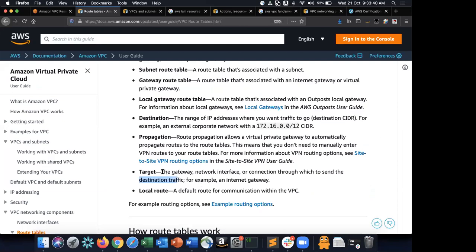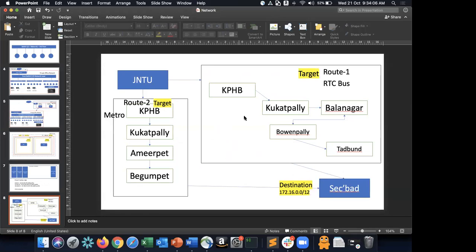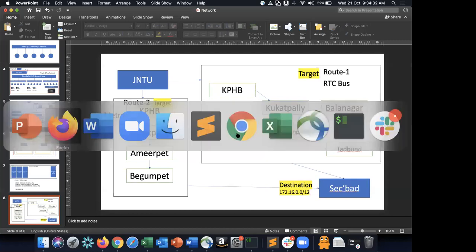So what target means is it is the gateway or the network interface or connection through which to send the destination traffic. And a local route is the default route for communication within the VPC, right? Say I'm in the vicinity of the Secunderabad area itself. Then I can simply use the local route to travel from one place to another place. So that's called a local route. You'll understand that better when I start doing the demo.